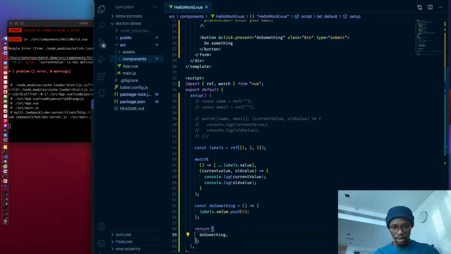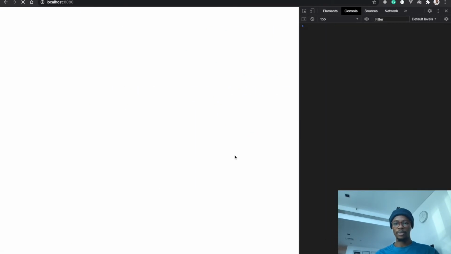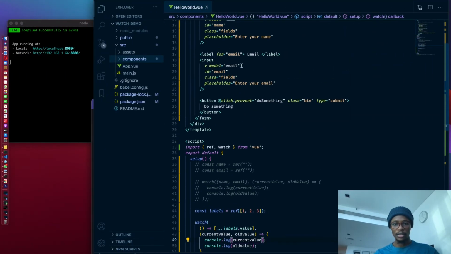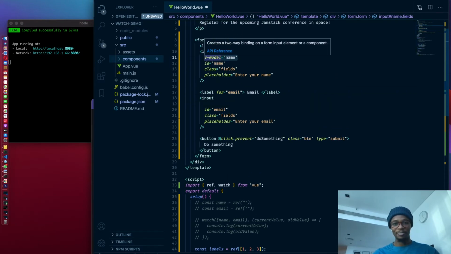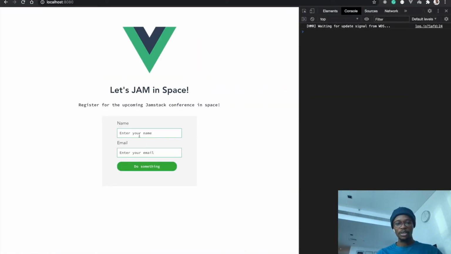Current value, I misspelled something, I think. Is that correct? Let's find out. Awesome. Okay, so if I refresh this page, okay, this is complaining because I still have these guys in the console. So oh my God, I still have it in the template. I like to keep it neat. So now it's gone. So if I press this button, I should update the array and I will log it to the console, and it works.